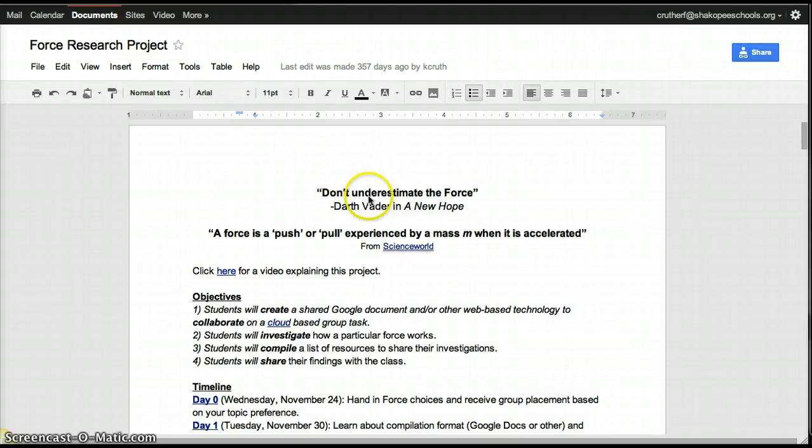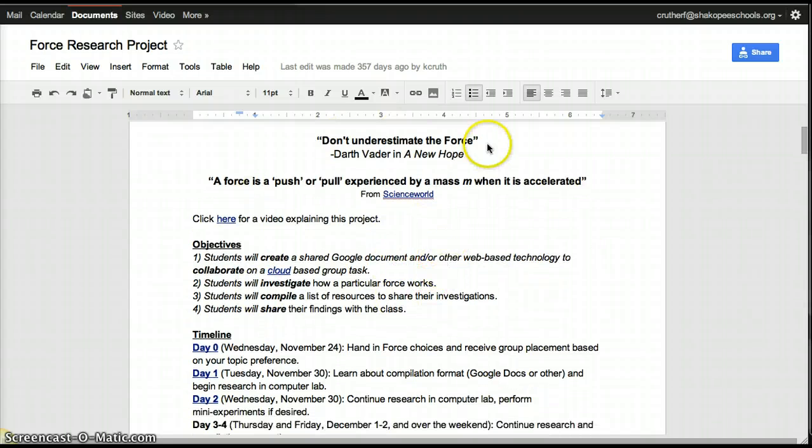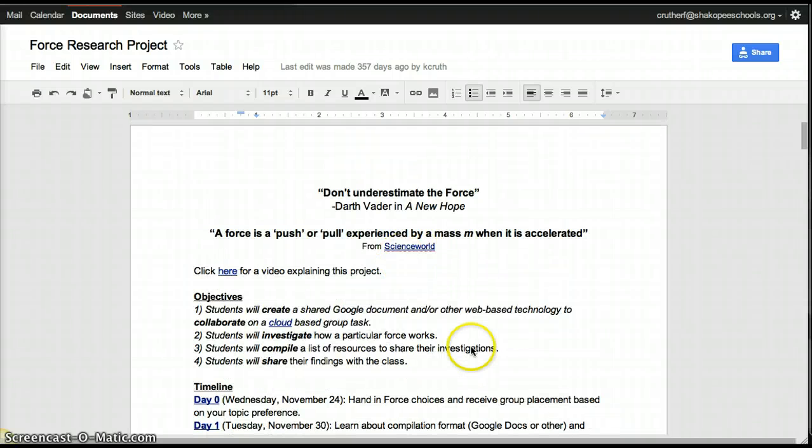Hello, this is a quick video showing some possibilities for using Google Docs to do collaboration type projects. This is a project I did a while back where I wanted students to investigate forces.